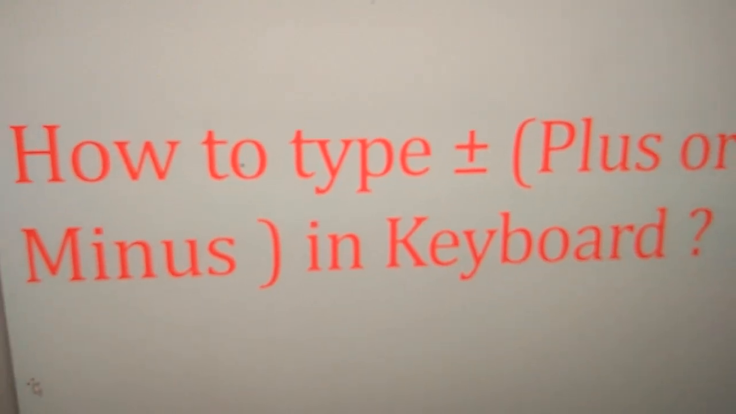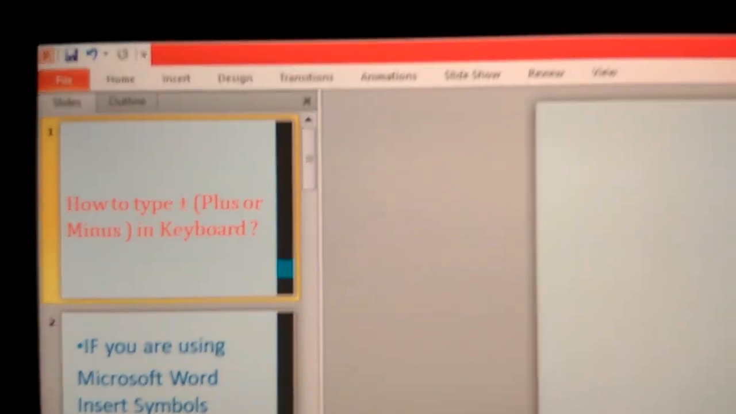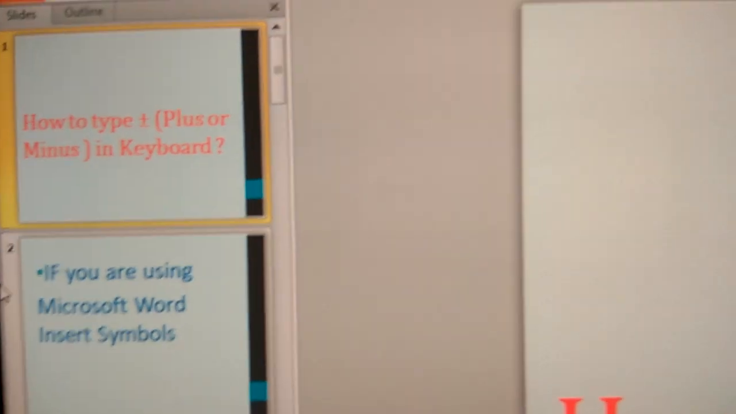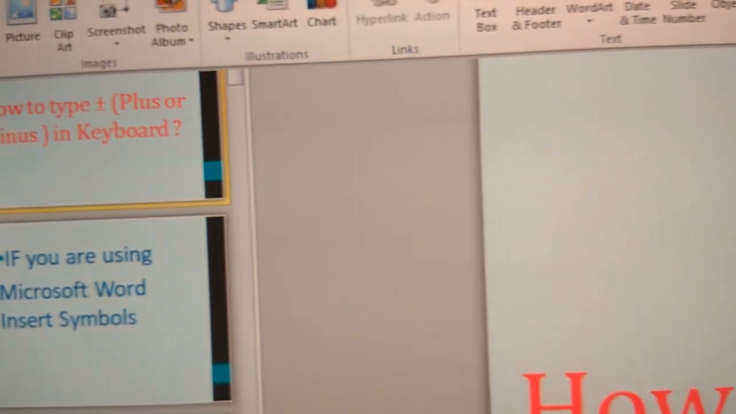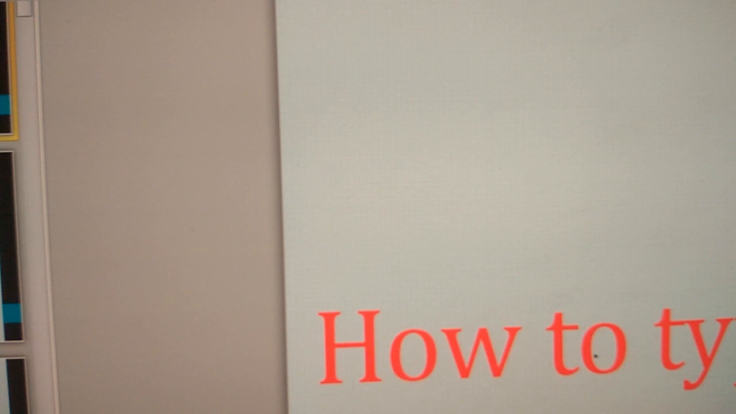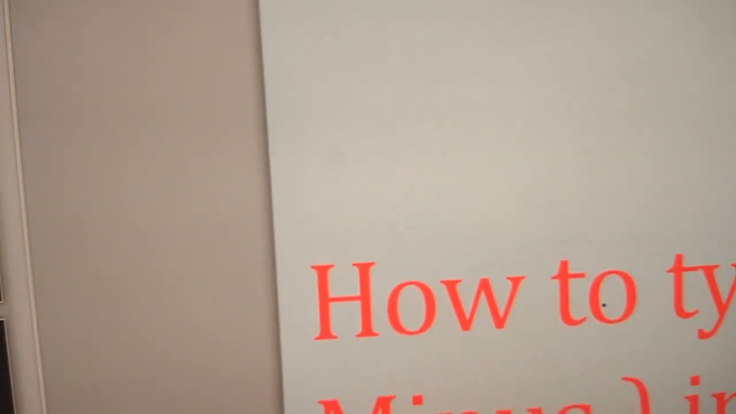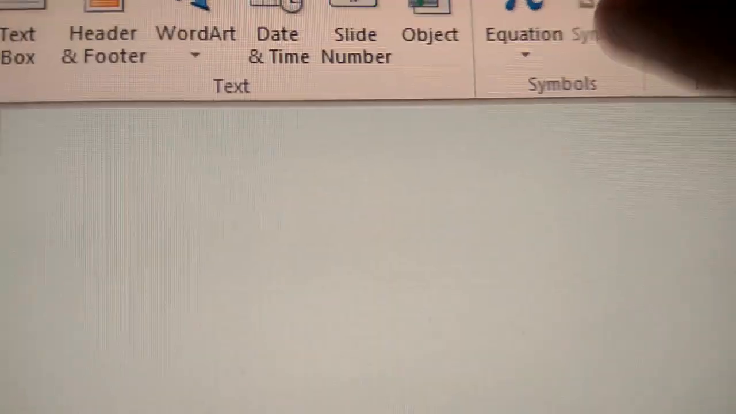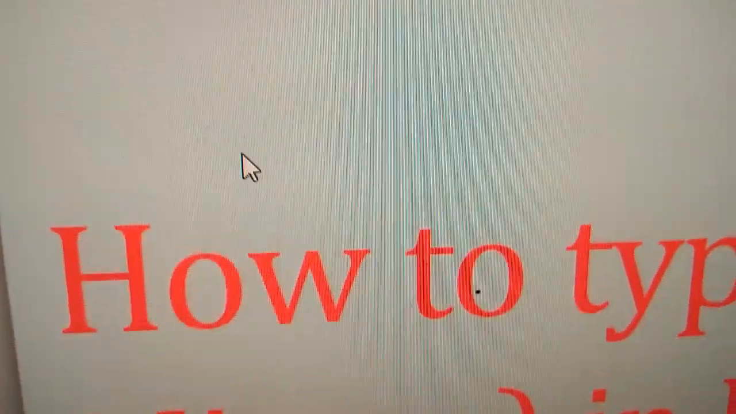So how to type plus or minus in keyboard? If you are using PowerPoint, in this Microsoft PowerPoint, you can see here also Insert is there, and you must click this Insert button, and in this Insert button you must go to the option Symbol. So this is the Symbol, and you can select plus or minus from there.